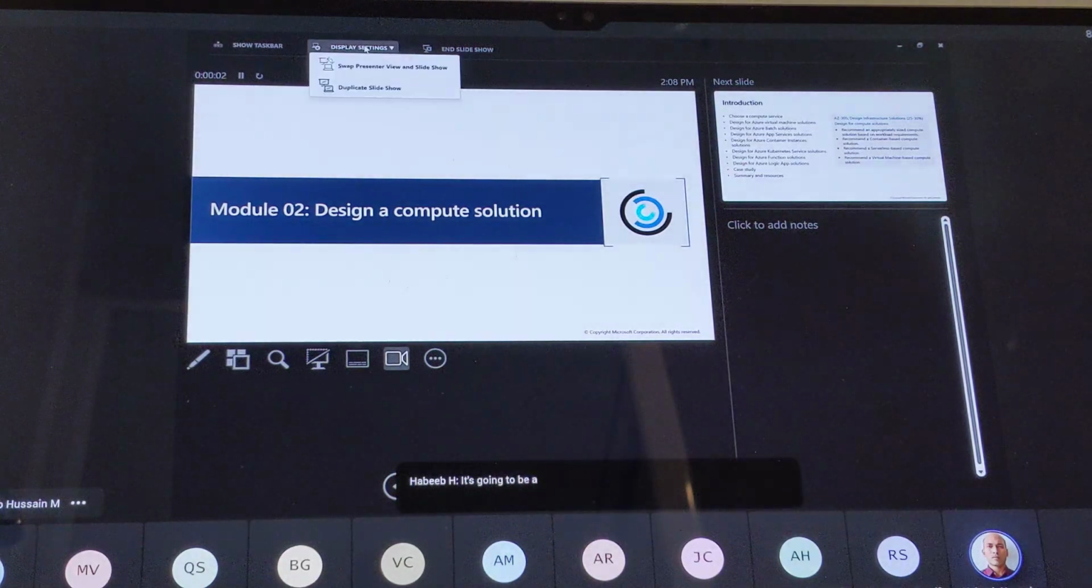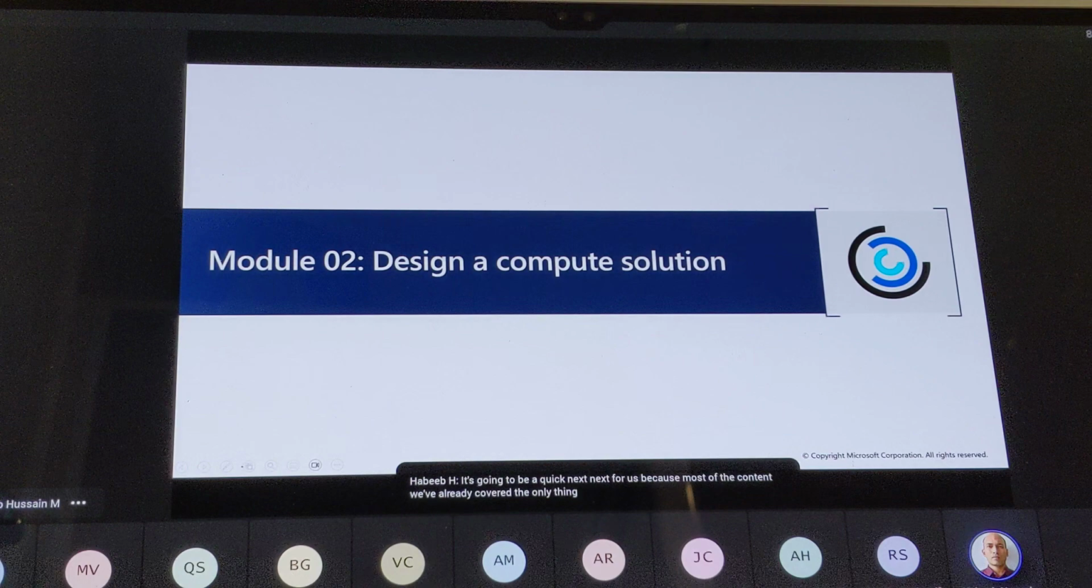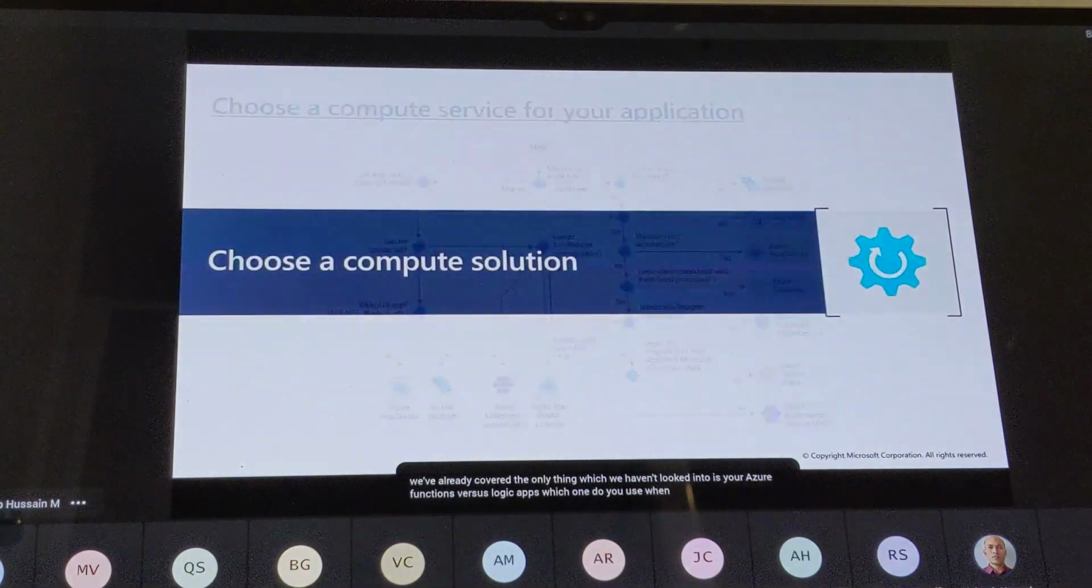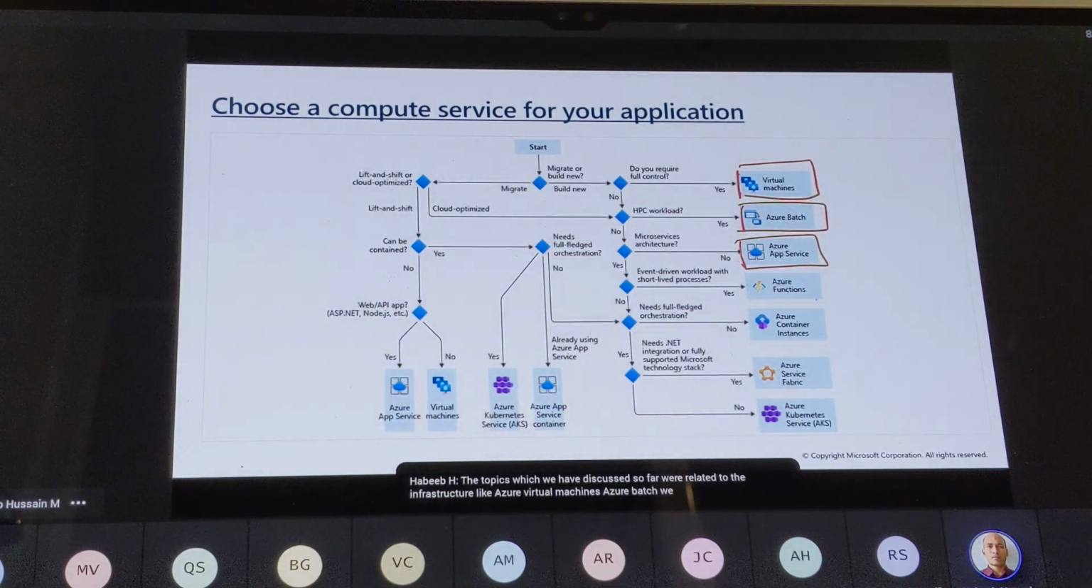It's going to be a quick next for us because most of the content we've already covered. The only thing which we haven't looked into is Azure Functions versus Logic Apps. Which one do you use when? So we saw this flowchart. The topics which we have discussed so far were related to the infrastructure, like Azure virtual machines, Azure Batch. We have looked into App Service. We haven't talked about this.